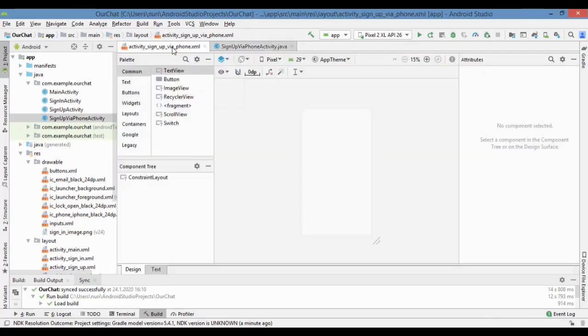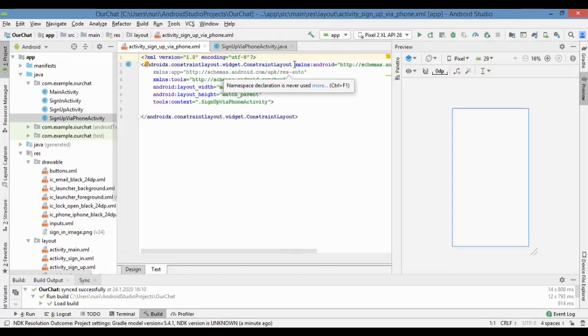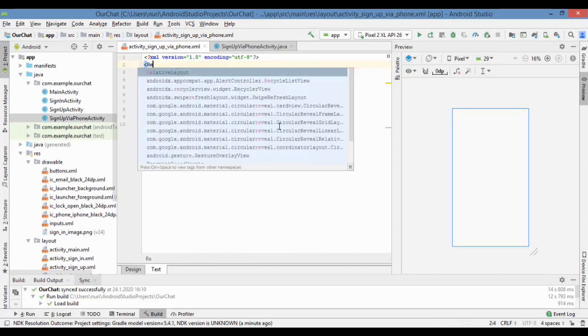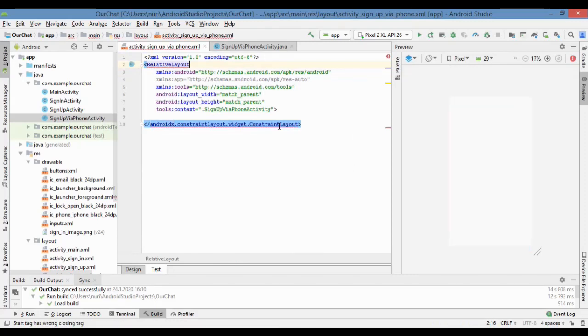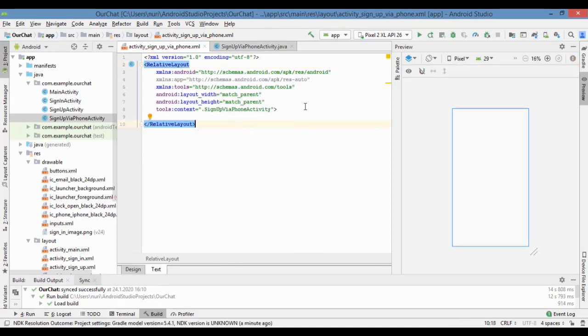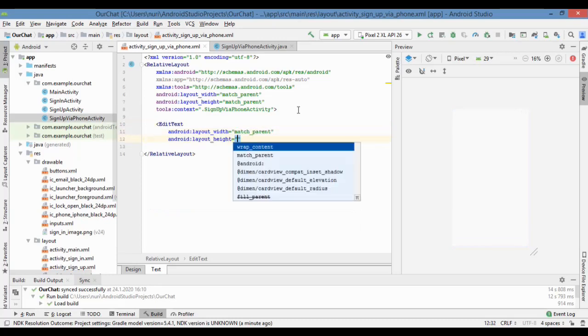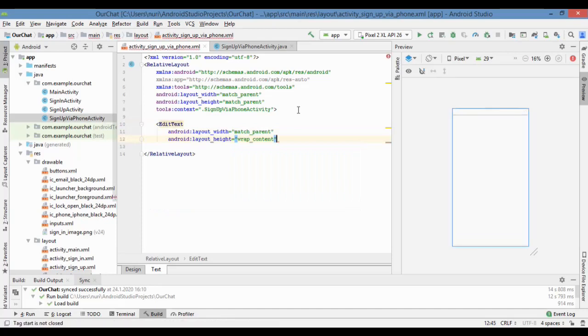Let's come to the XML part and text. Let me take this line under the constraint. I want to work with relative layout. I am changing constraint to relative. I have to change it here too. And now I am going to use an edit text. Width can be match parent and height can be wrap content. Let me close the tag.